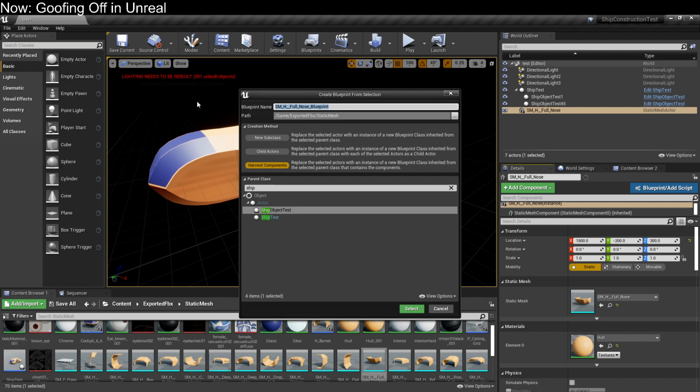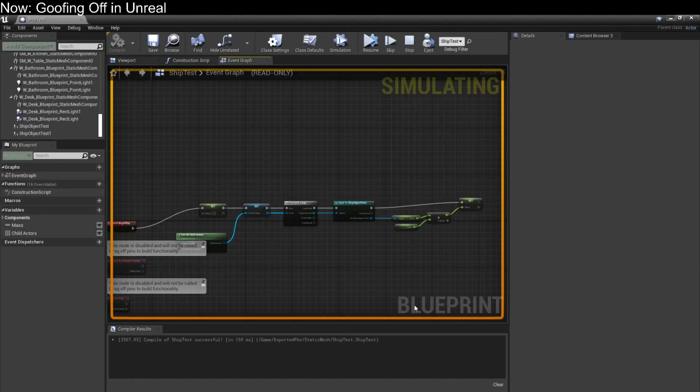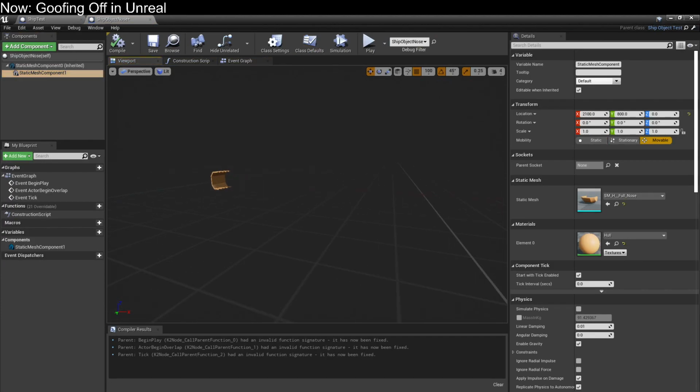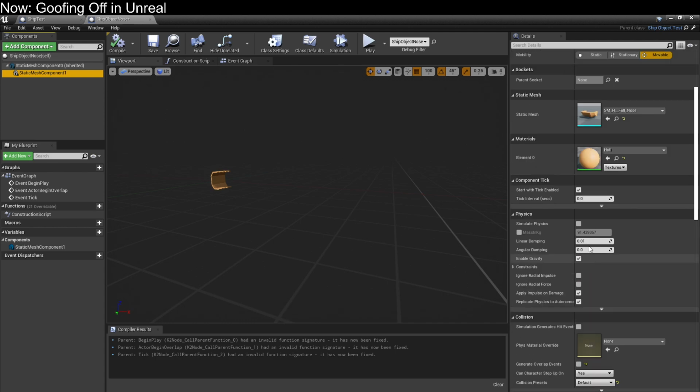We'll call this ship object nose. Here's our ship object nose. Once again, we can't really move this around. We'll figure out exactly how to deal with this in a minute. There's some other things we want to do. We're going to go ahead and make this have a different mass.